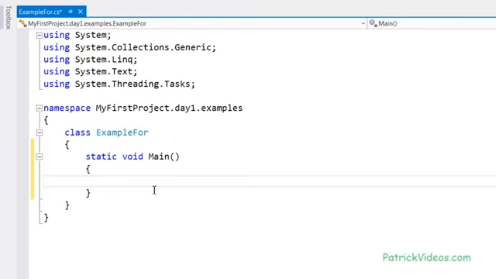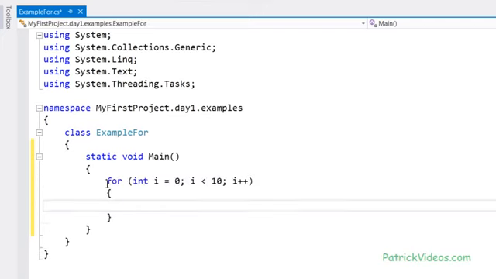Next, we are going to learn about the for statement. I have here a class called example4 in which I have the static void Main method. A for statement has three parts. The first part is called the initial value, the second part is called the condition, and the third part is called an incrementer or decrementer.